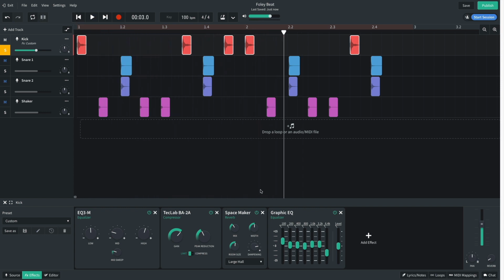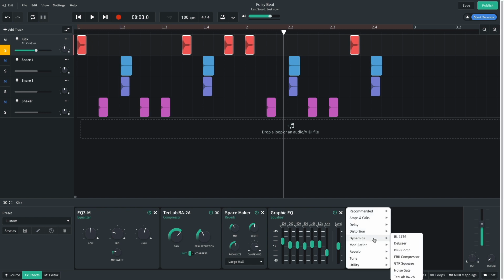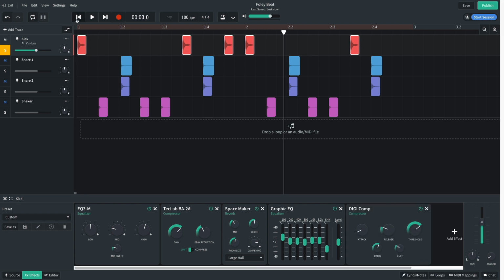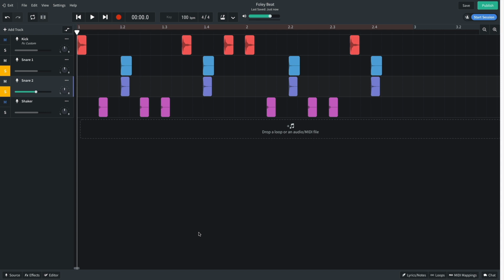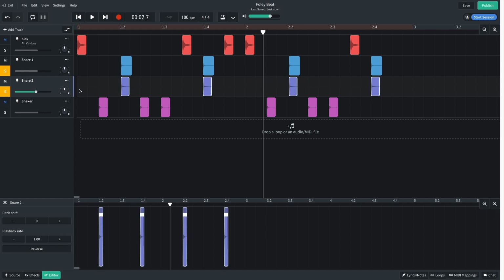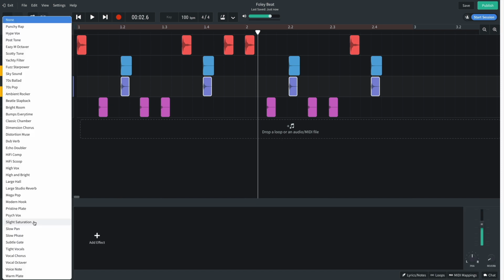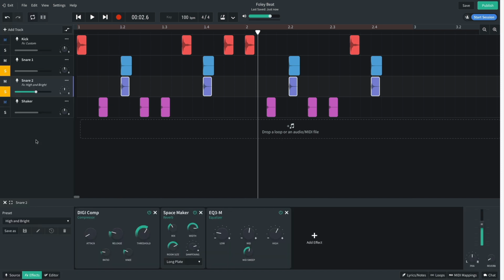If we add a digicomp to the end of the chain, it boosts the level of the reverb tail, making it sound more obvious. Our snare consists of 2 layered claps. We can make it sound bigger by pitch shifting the second snare down 7 semitones in the pitch tab. Then we apply the high and bright effect chain to both layers to give them an ambient sheen.